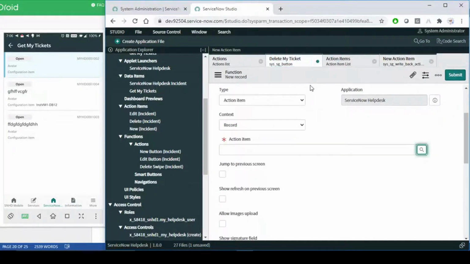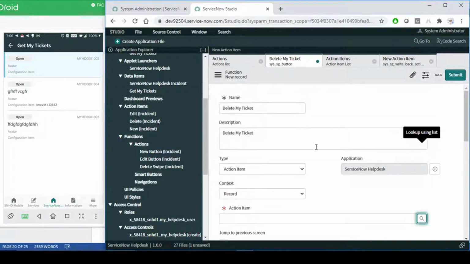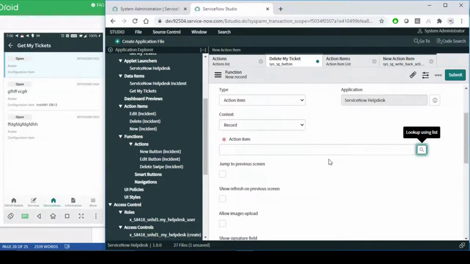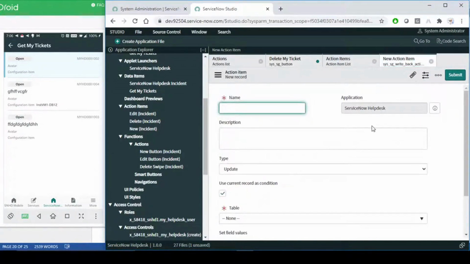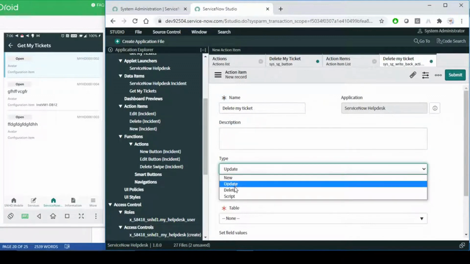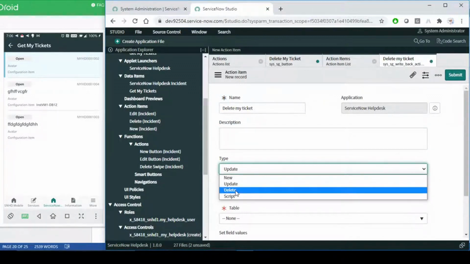So in service, like mobile terminology, here first we have to create one record called function, and that function, what kind of operation they are going to perform, that will be defined by this action item. So here in this action item we are going to define that we are going to delete a record. So let's say delete ticket, same name I'm just giving. And in this case I'm going to perform a delete operation, right?